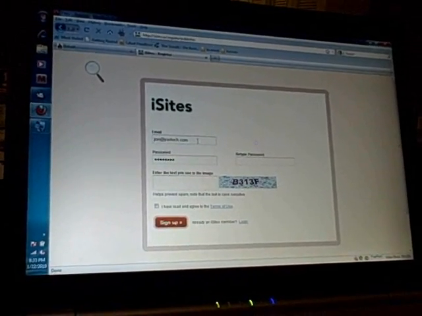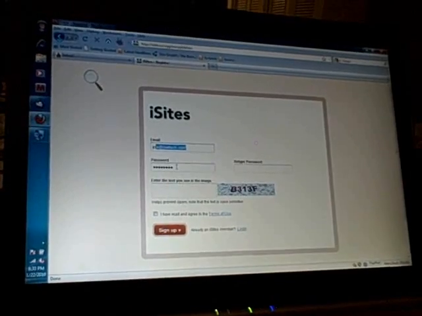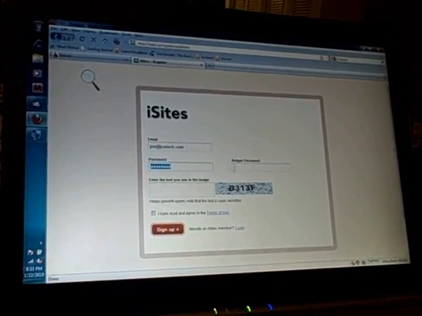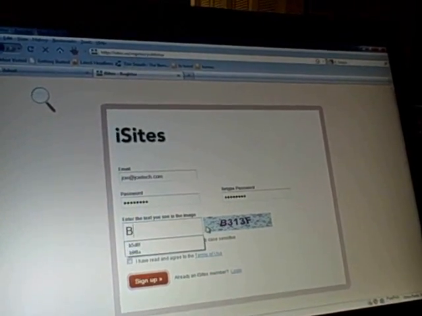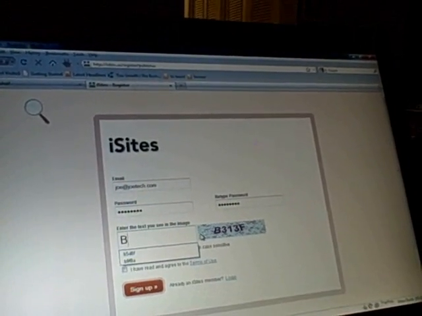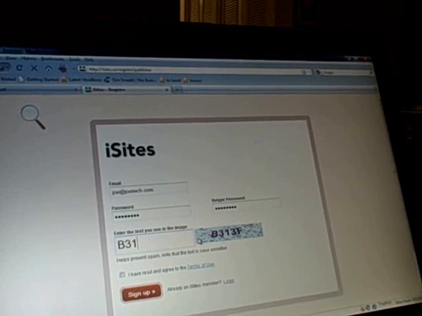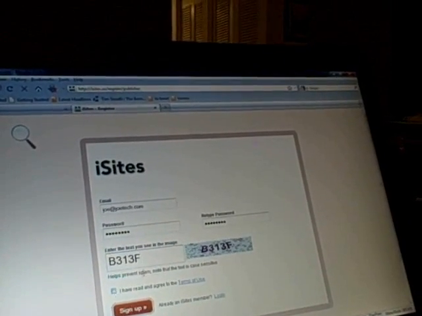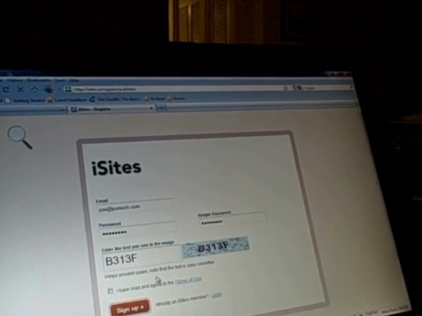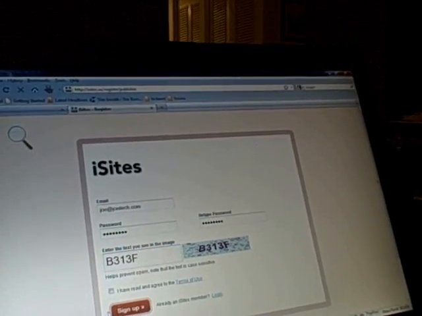So I've already got some of it started. All it asks for is your email, password. I'm going to type my password again. And then we come back here and it wants to know if I'm a human. So I'll type this in. Now I tried this a few times before, as you can see, and it didn't take it. I think it's case sensitive, which I'm not too fond about, but whatever, I'll take it.